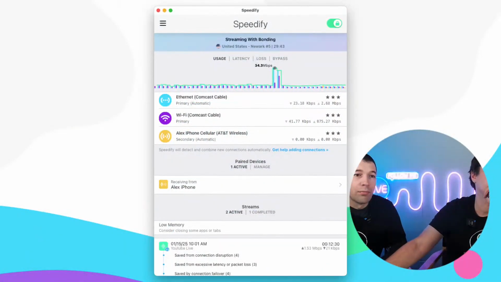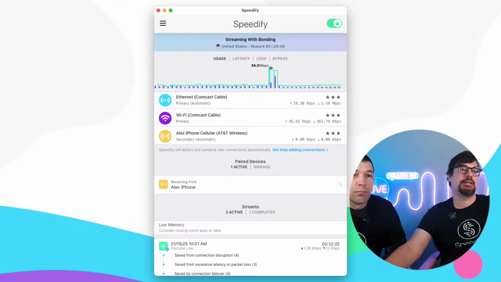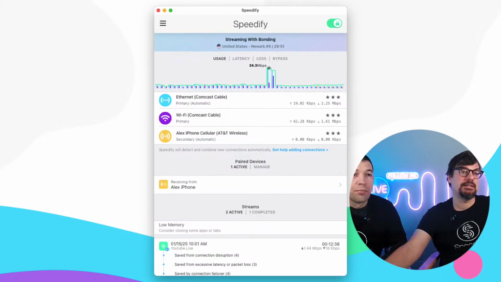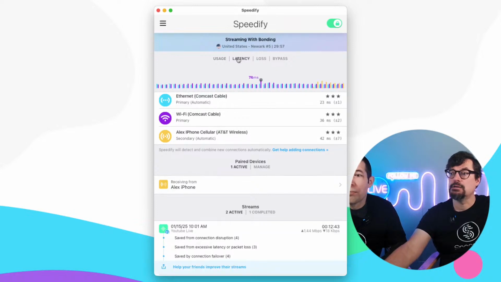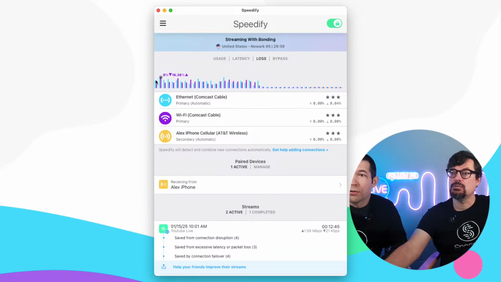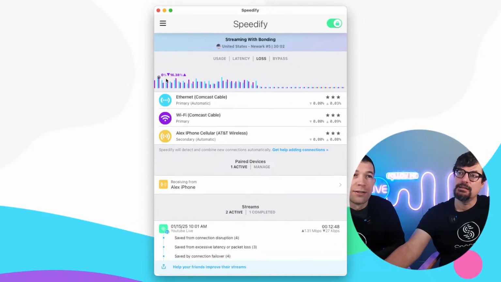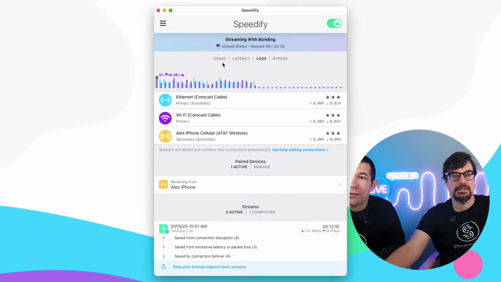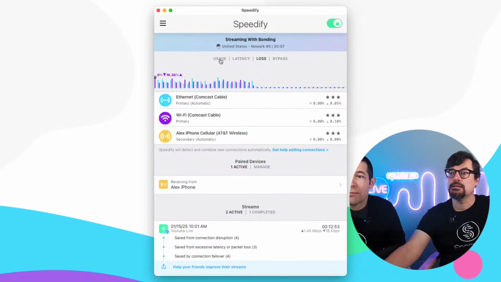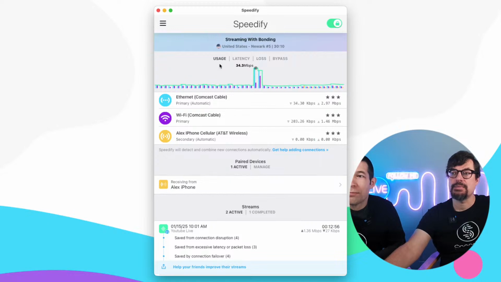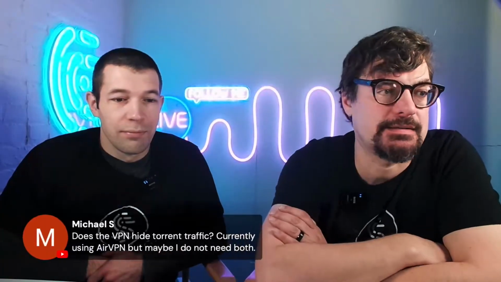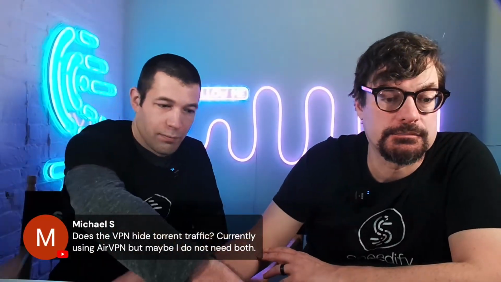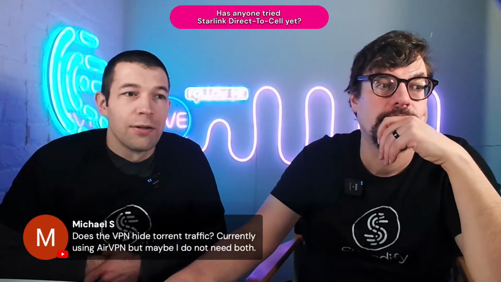So here you can see Speedify. We have Ethernet and Wi-Fi, but it turns out they're both going to the same Comcast cable modem. So now we also have the AT&T cellular. So I think this will probably cover for glitches. Oh, look at that. Oh, Comcast failed us terribly. Oof. 10% packet loss, 16% packet loss. Oh, Comcast.